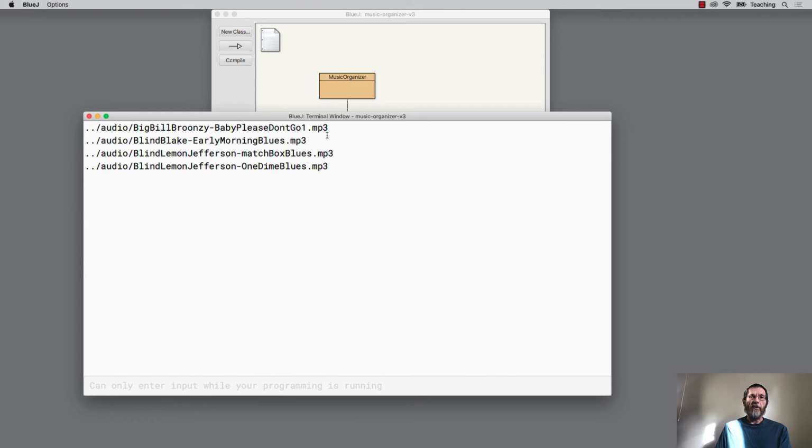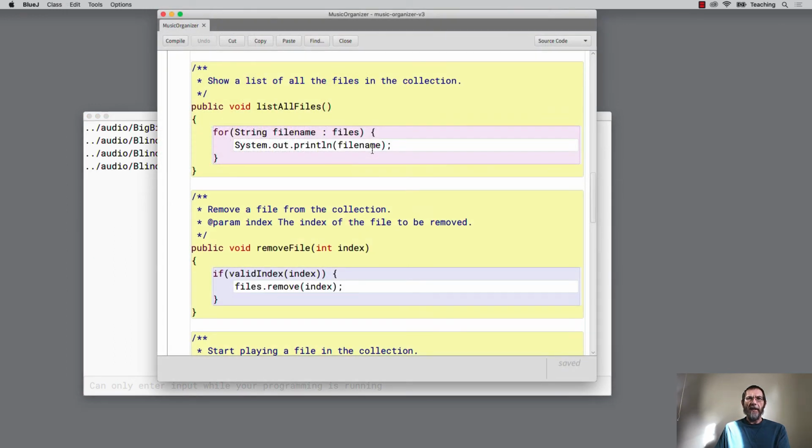So we've run through the whole list. We've printed every single item in that array list out. Let's add a method to iterate over the collection, but only print out those that match a particular search string.